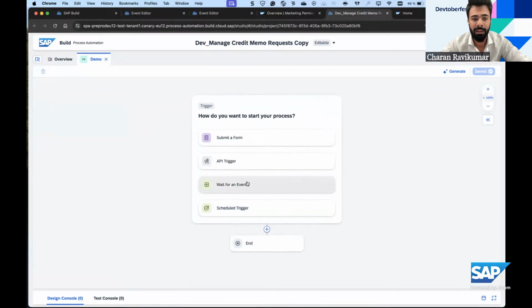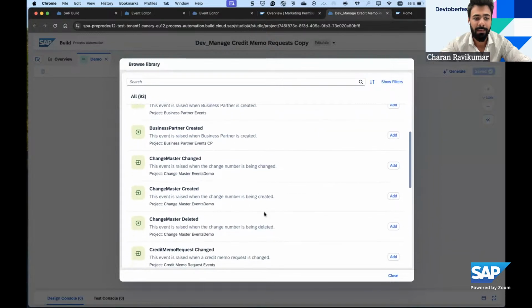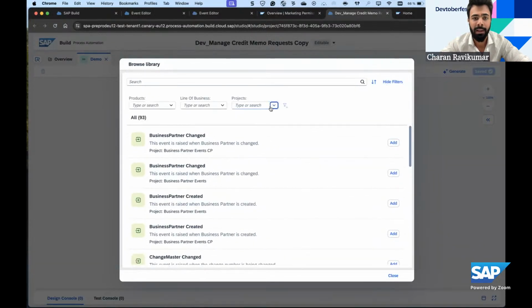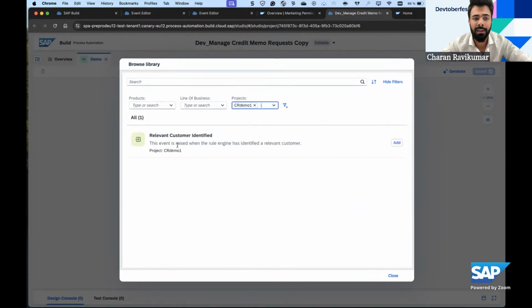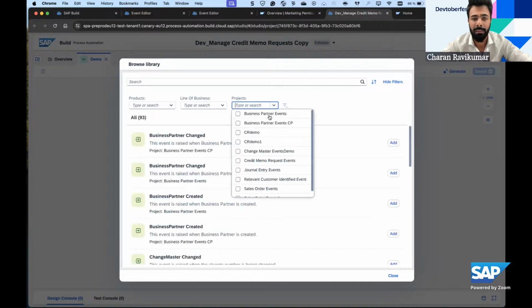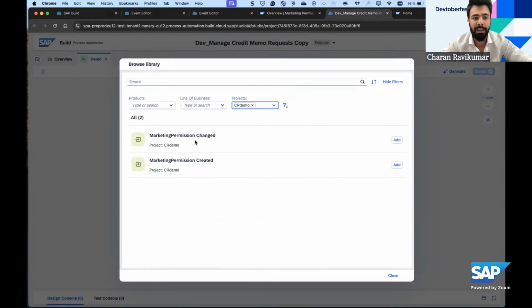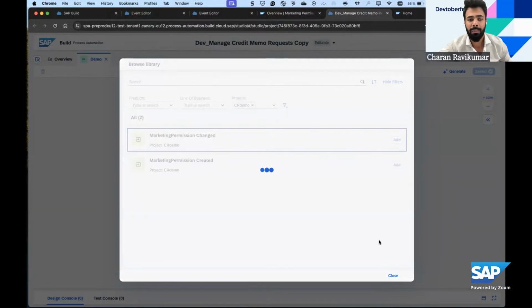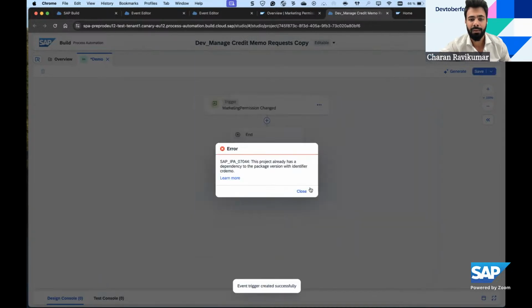I click on the add trigger, and when you wait for an event, you can see all the events which are already published into the library. Let's look for the exact one. So you see here there's the relevant customer identity. That is what was added in the last step, and we added one more, that is the marketing permissions changed and created. So you can directly click on add, and it would directly add the event into the process, and that could act as a trigger. There looks to be an error.